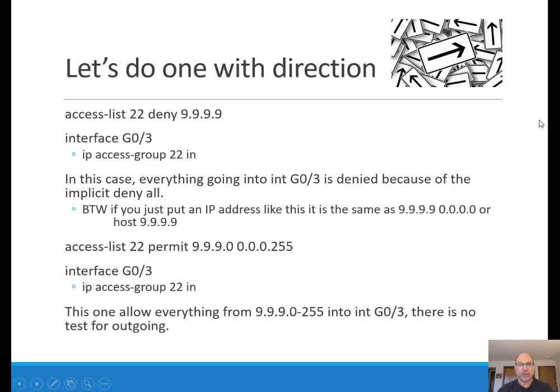Let's do one with direction. Let's say I've got access list 22 that denies a particular IP address, and then we apply that access list, using the access-group command, to G0/3 in the in direction. What's the impact of applying it this way? Everything going into that interface is going to be denied, because at the end of the access list is an implicit deny all. We have to remember that.